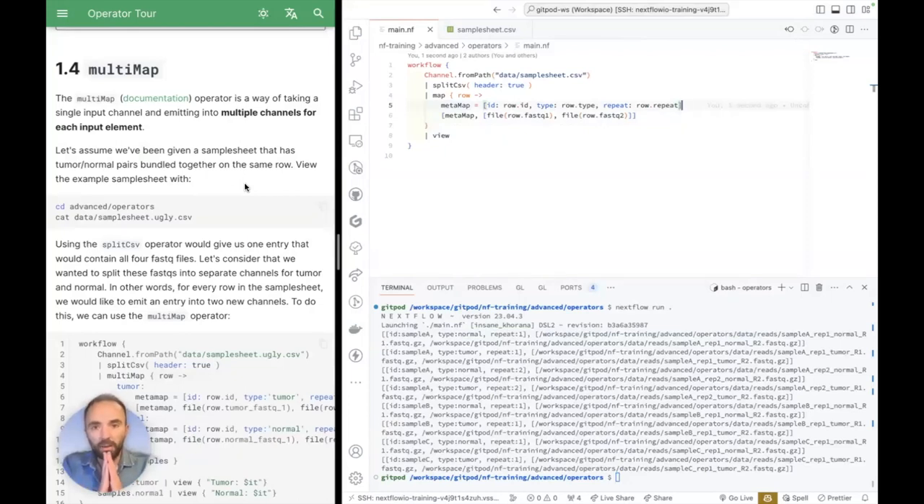All right, now on to another extraordinarily useful operator, multiMap. The multiMap operator is a way of taking a single input channel and emitting each element into multiple output channels. So taking a single channel, for each element, we're going to pipe that element into multiple output channels. So it's a way of branching the operators.